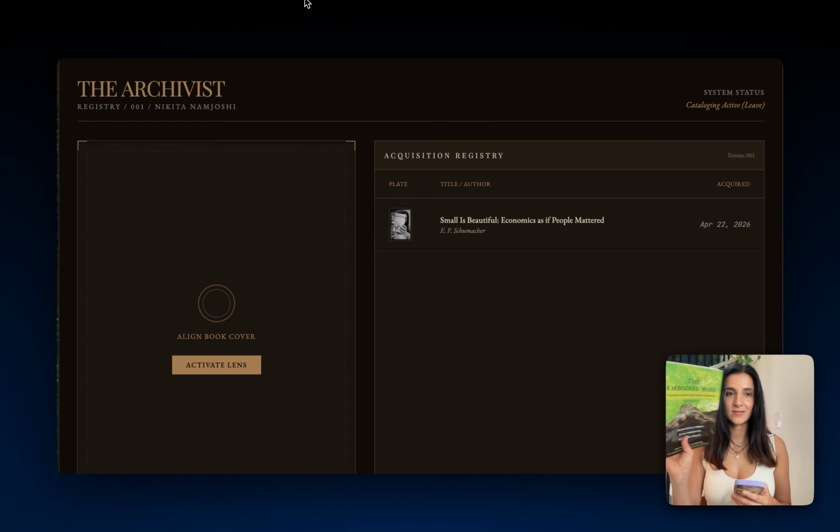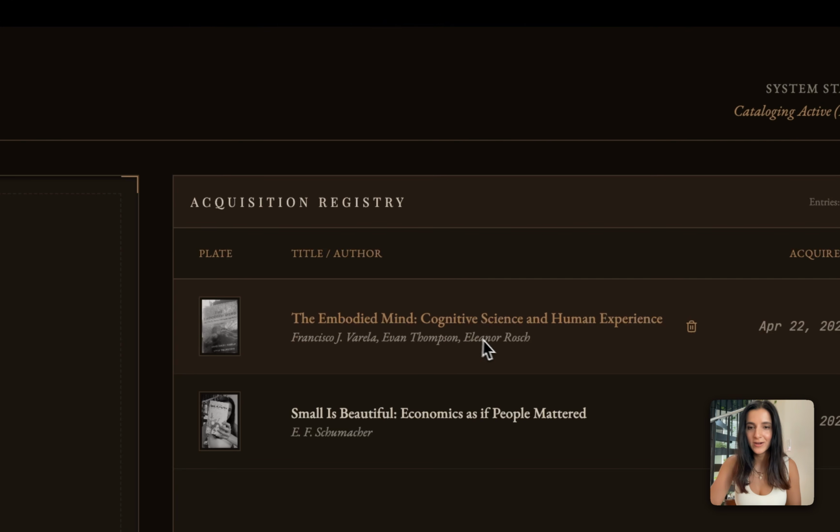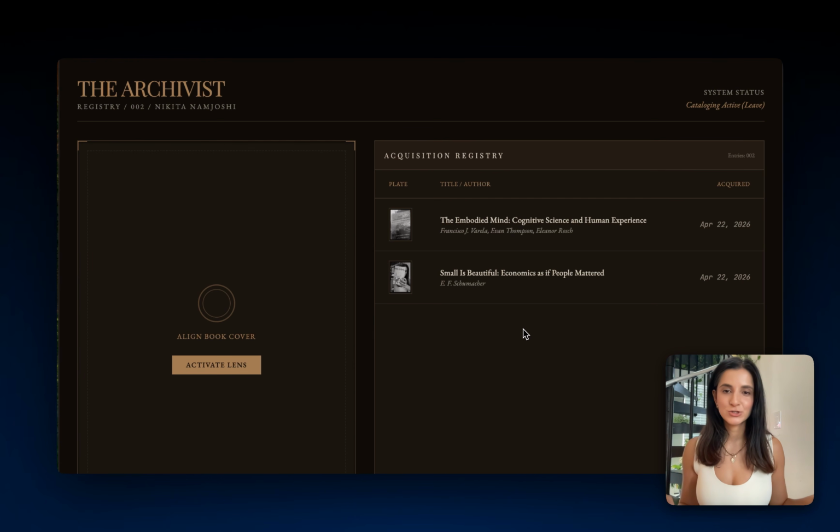and it's analyzing. This was the book that I just took a picture of, and we should see it. There we go. It just popped up on screen: The Embodied Mind, Cognitive Science, and Human Experience. So I was able to do that from my phone. So now anytime I finish reading a book, I can take a picture with my phone and have it logged into this app here for me, so I can refer back and see how my reading goals are going for the year.